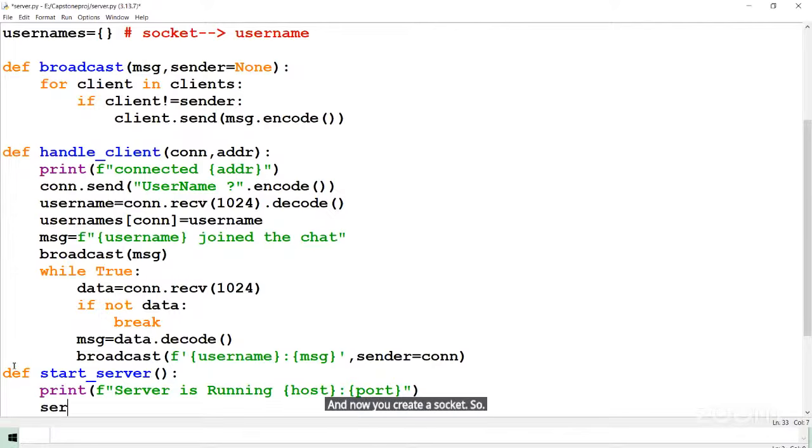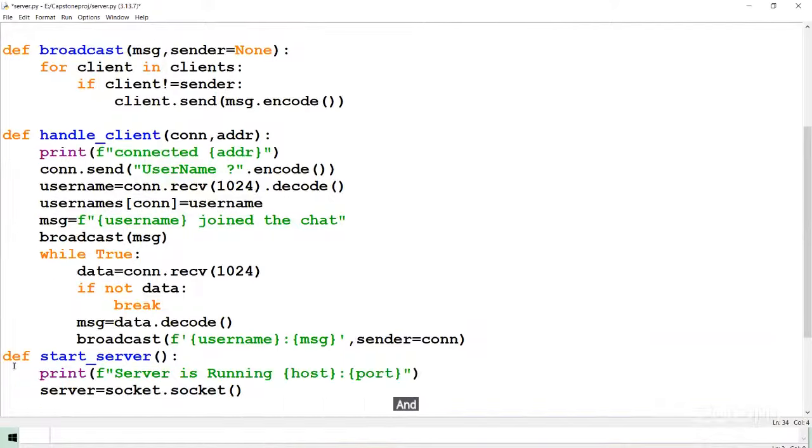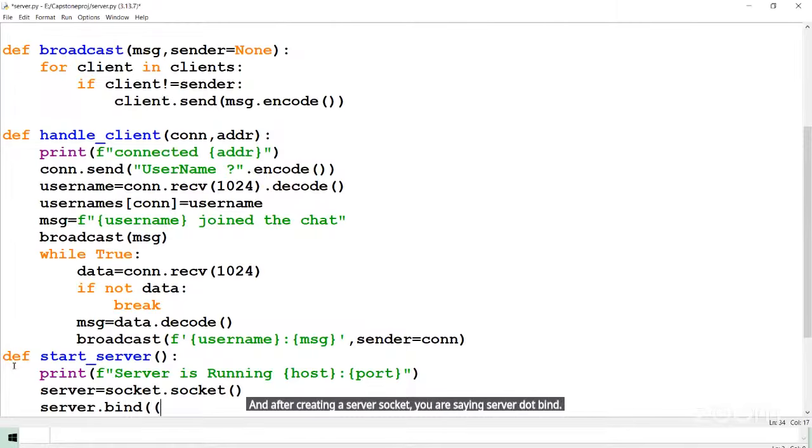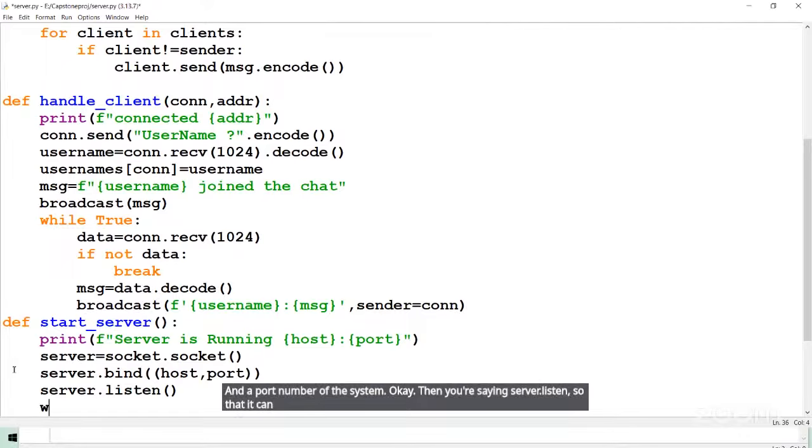So this is nothing but a server socket. You are creating a server socket, saying socket is a module and socket is a class. And after creating a server socket, you are saying server dot bind. So you're binding a host and a port number of the system. Then you are saying server dot listen so that it can accept the connections.